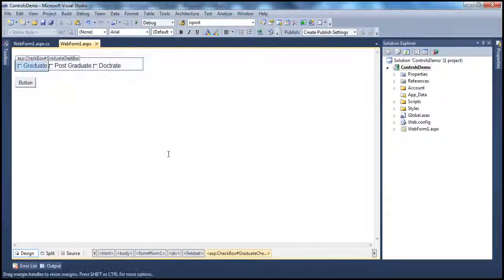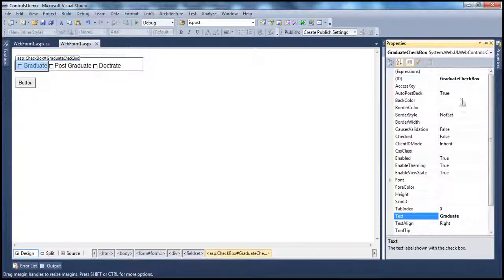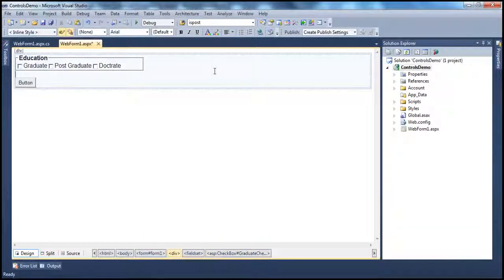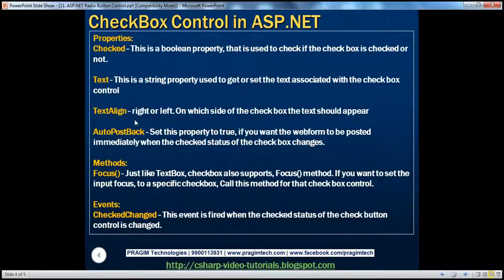Let's put that back to false because we don't want that to be posting back to the server when the checked status changes. Alright, so that's auto post back. And the focus method, just like how we use the focus method to set the input focus onto a text box control, we use it for the same purpose for a checkbox control.